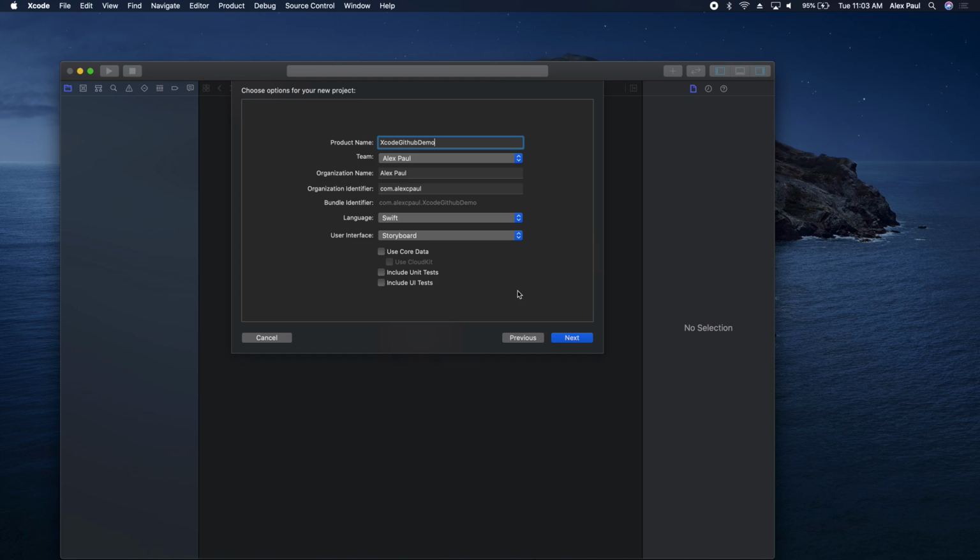My team is my name. Organization, my name. Organization ID, reverse domain, language Swift, user interface storyboard. Core Data, everything else is unchecked. So far, so good. I'll click next.